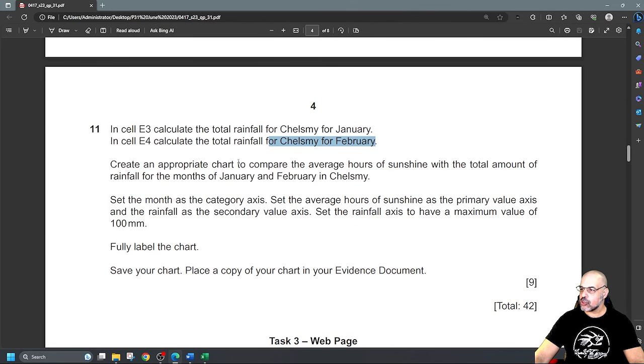Create an appropriate chart to compare the average hours of sunshine with the total amount of rainfall for the months of January and February in Chelmsford. Set the month as the category axis. Set the average hours of sunshine as the primary value axis and the rainfall as the secondary value axis. So I'm going to be doing a combo chart here. Set the rainfall axis to have a maximum value of 100 mm.